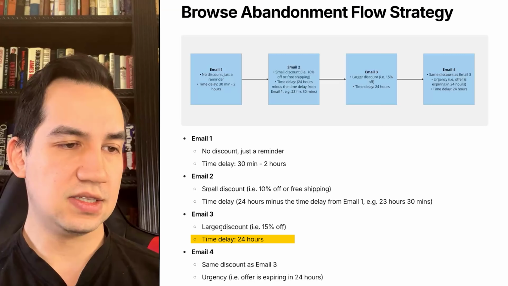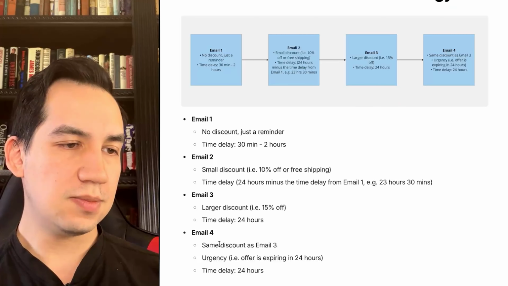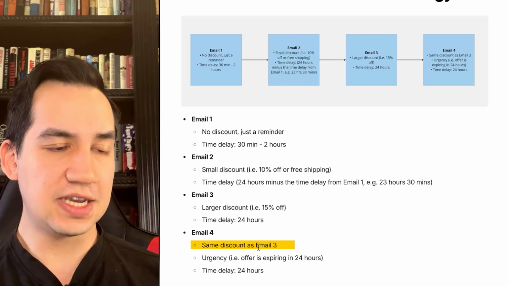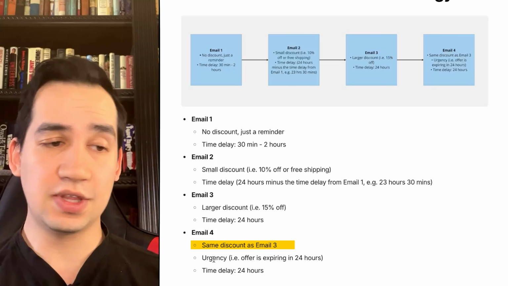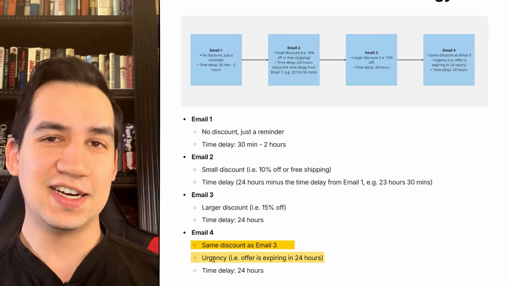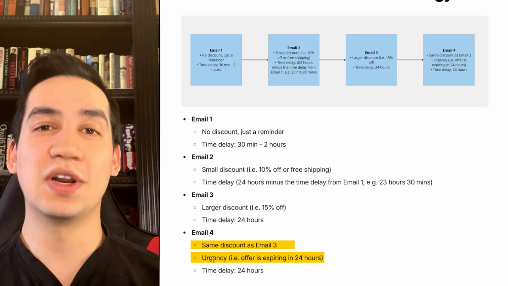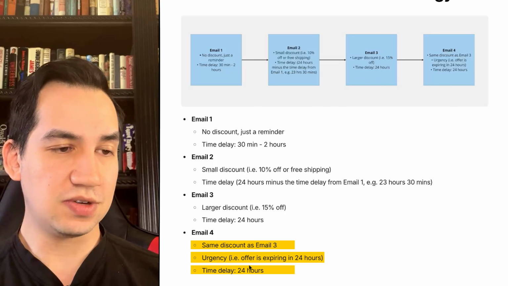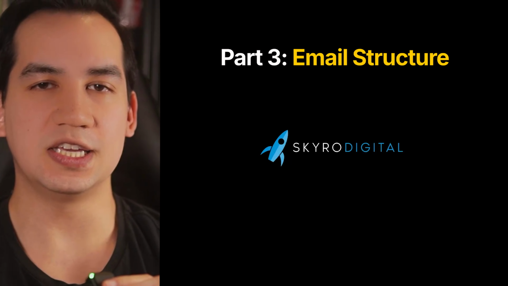For example, if you did 10% off on email 2, you're going to be given 15% off on this one. Email 4 is going to be the same discount as email 3. The only thing we're doing here is just reminding them of that discount, but also telling them that it's expiring in the next 24 hours. Time delay here should be 24 hours. All right, part 3, email structure.